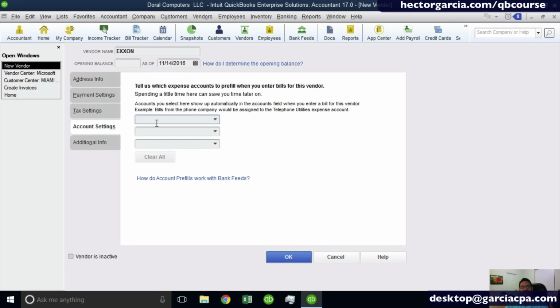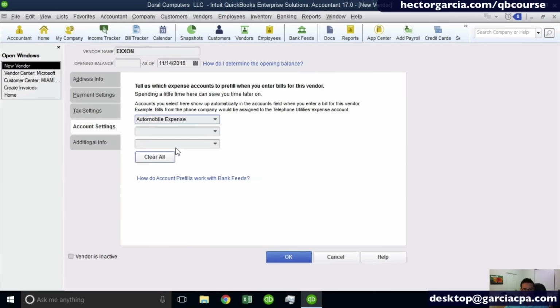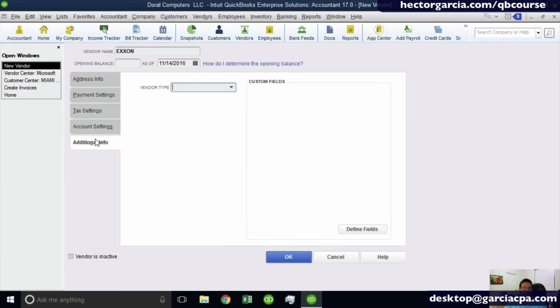Now under account settings, this is really interesting. This is where I can select a default category. Basically, whatever category I use for Exxon, say automobile expense, will always default in the future, forcing the user to think about using something else, because that's the one that will pop up automatically. So that's up to you. You don't have to do the default accounts, but that could really speed up the data entry process in the long term. And then we've got additional info, where we can store a vendor type similar to customer type.